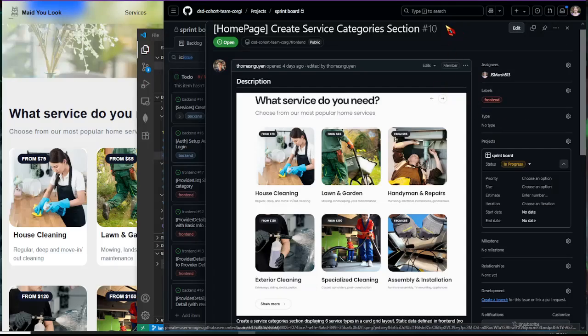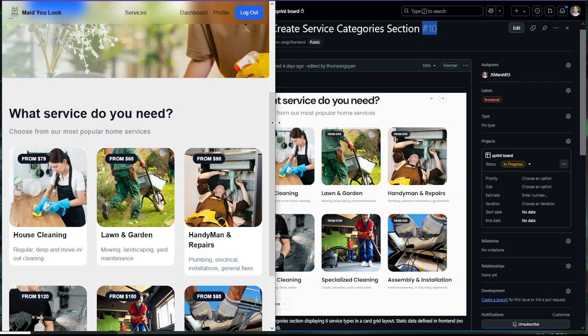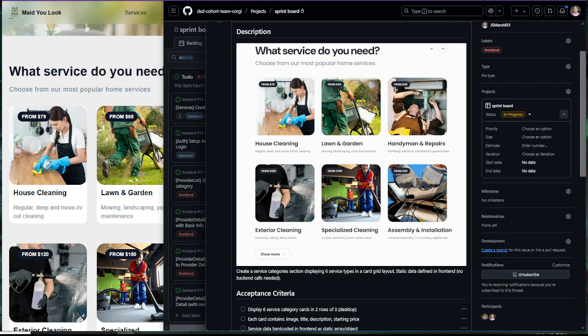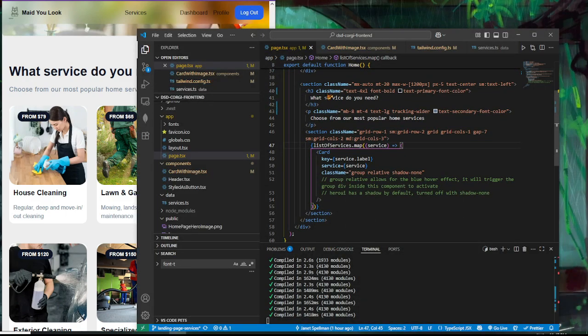So this is what I did for issue number 10. The component I was building out is just the service component here. Typical grid layout we have. It's going to be under the hero element. Now let's get into the code. It's going to be the section here.